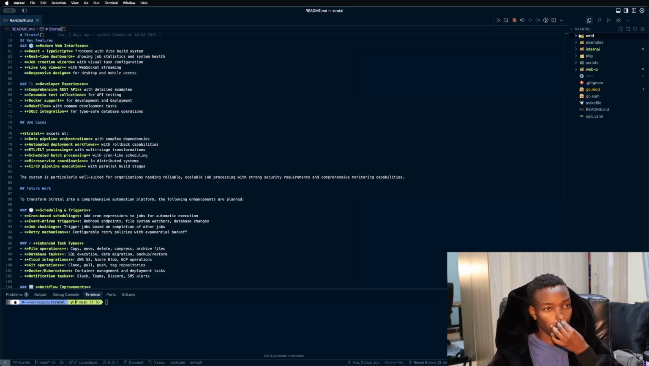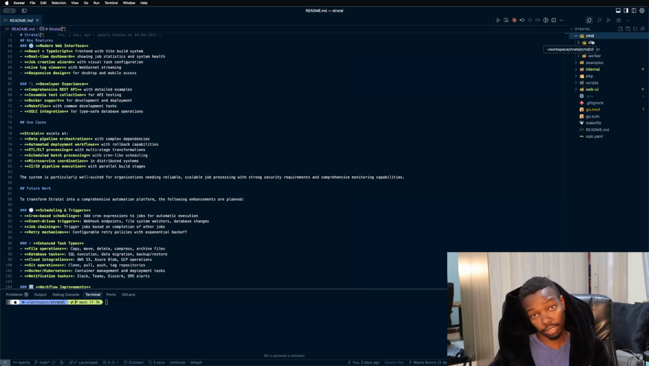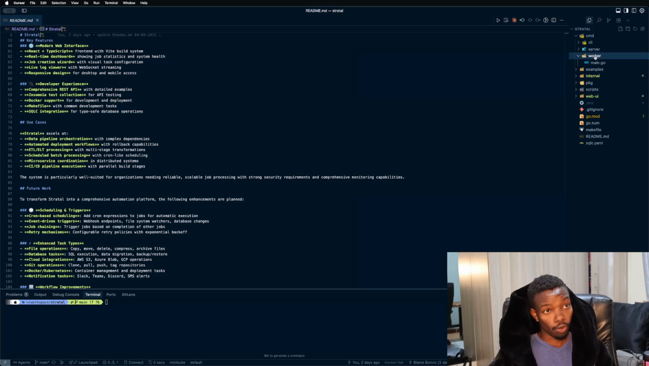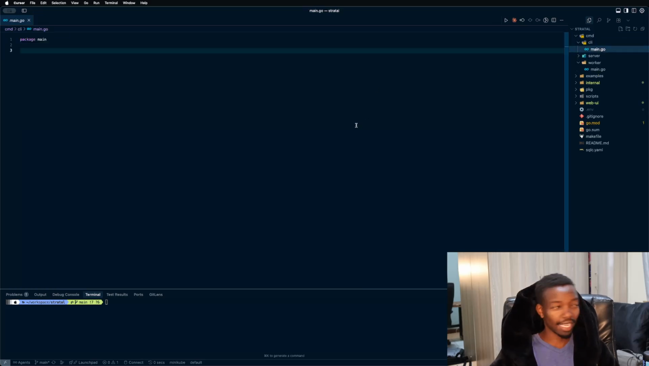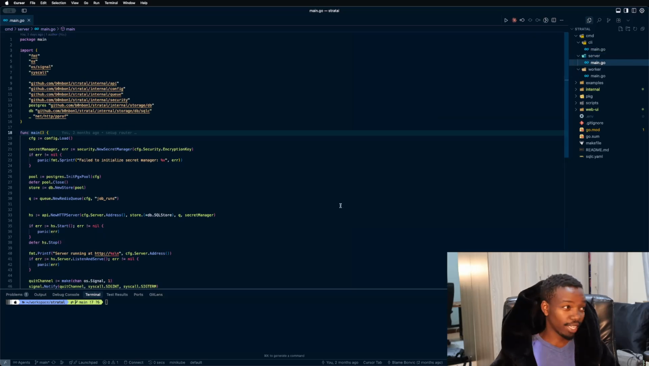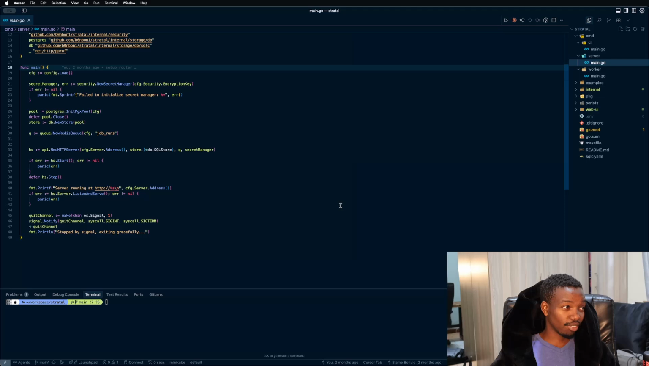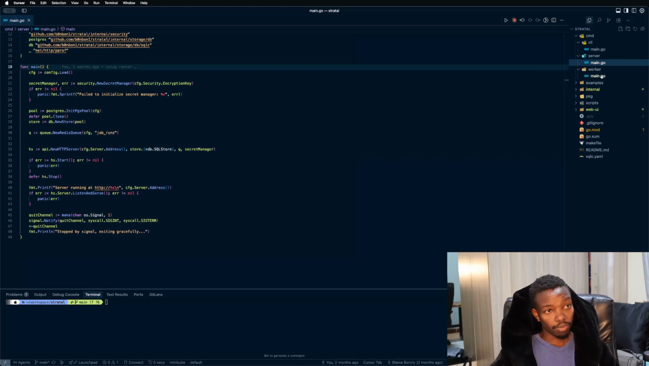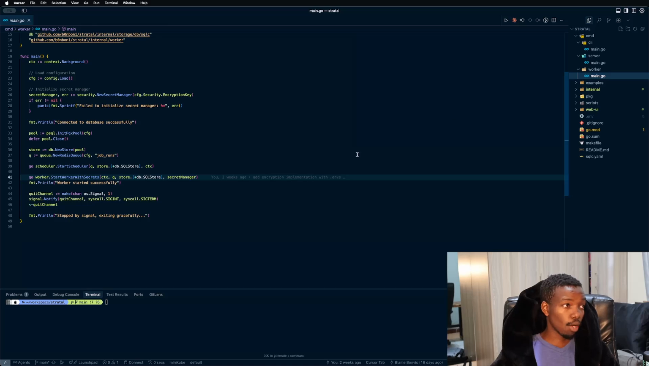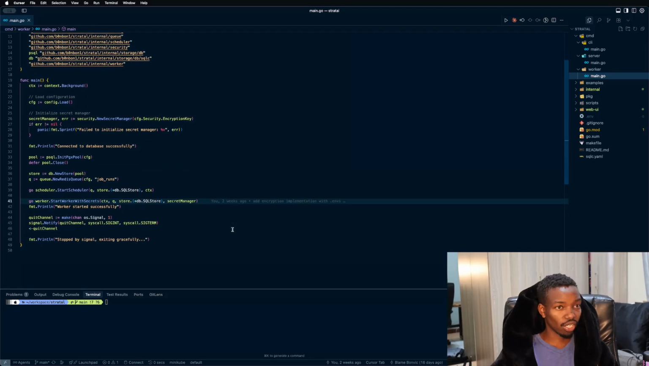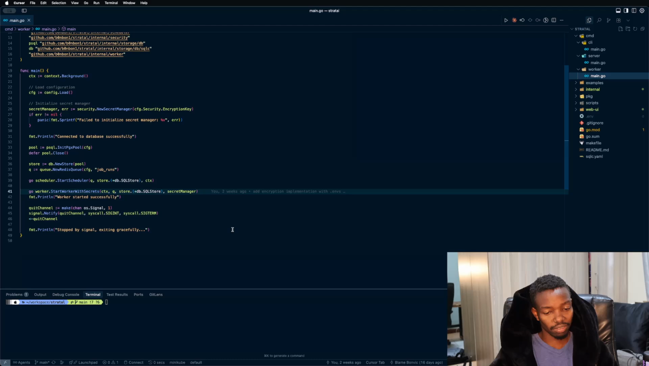Just to specify, I have cmd, which now has all three core architecture pieces. We have the CLI where you can run commands, though I haven't done anything there. We have the server where you can run all the HTTP routes and everything. Apart from that, I also have a worker. The worker fetches and runs things. It's the one that runs the task.